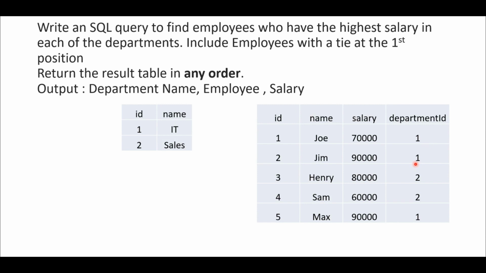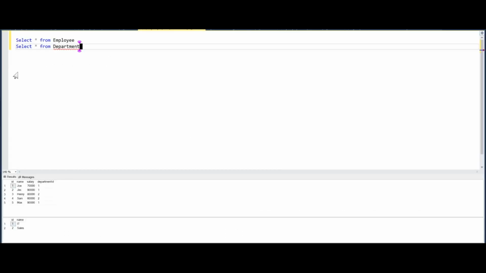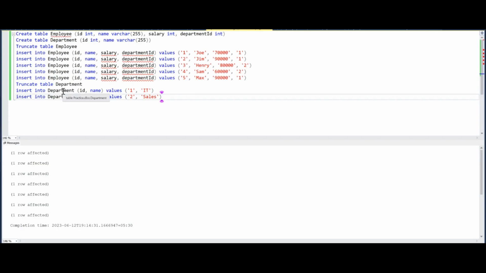So maybe let's see the solution now. Let me just jump to my SQL server. Okay, so these are the create and the insert scripts for this particular question for both the employee and the department table. And this I'm going to share with you in the video resources. So you can take it from there.